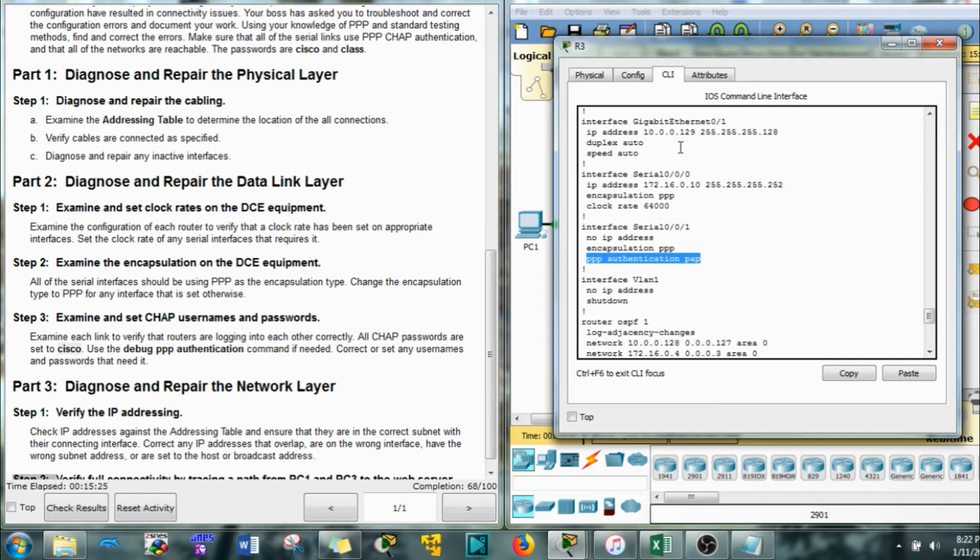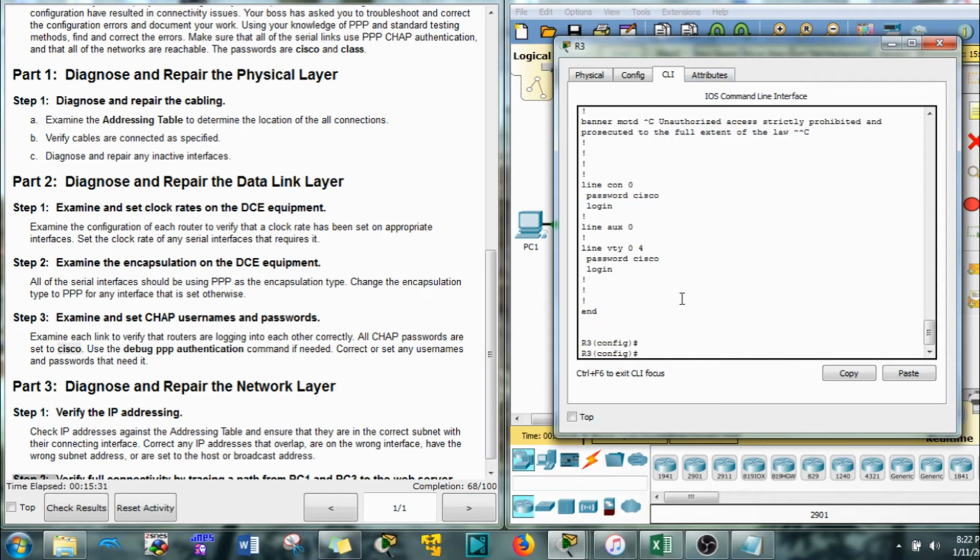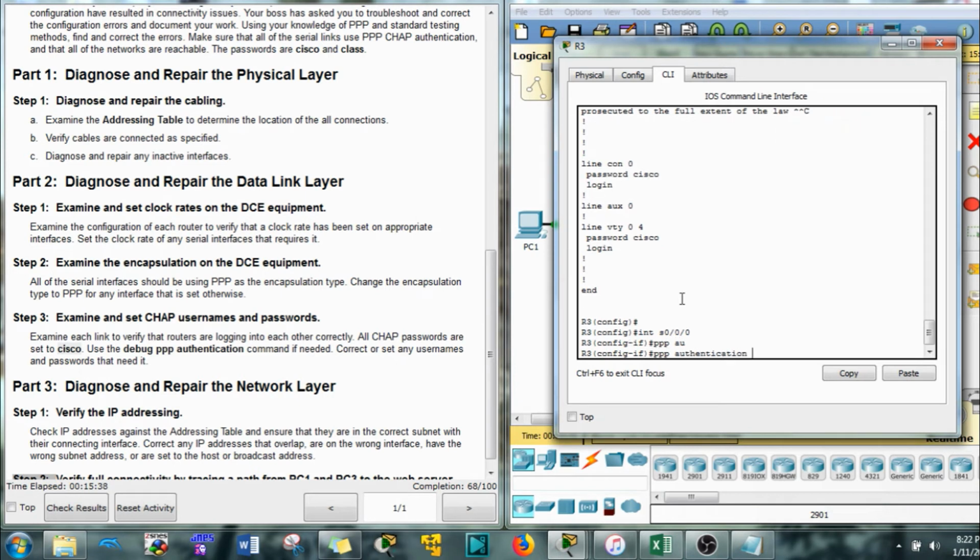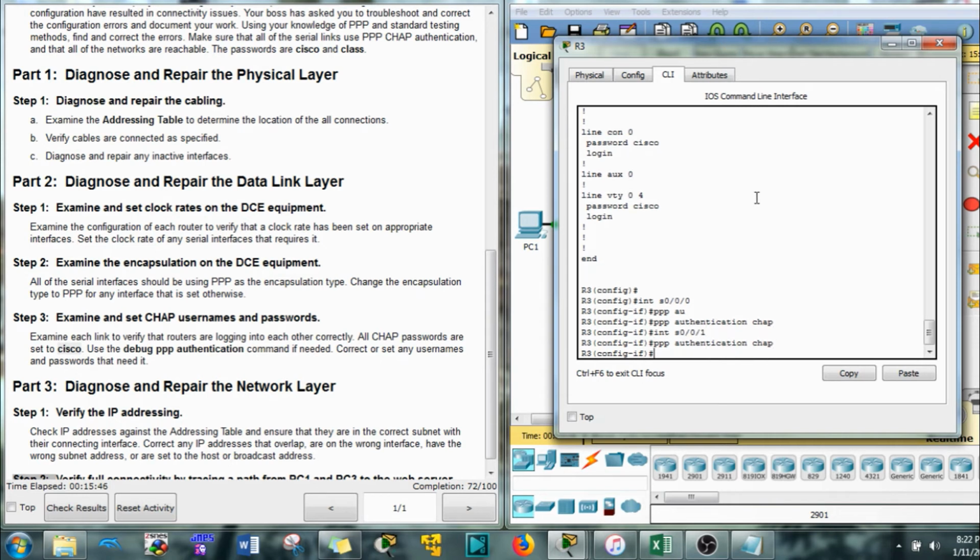So let's go to our interface S0/0/0, PPP authentication CHAP. So that's done. Let's go over to the S0/0/0 or 0/0/1, same thing. Okay, so those two are done.